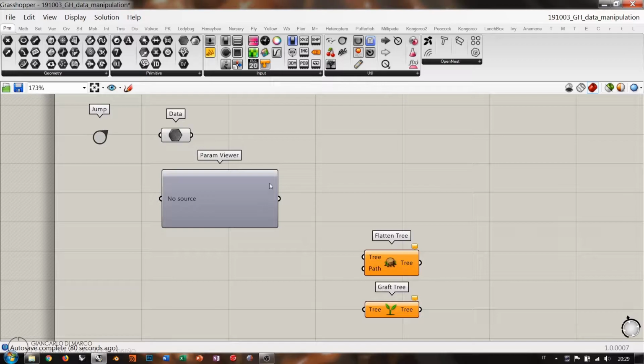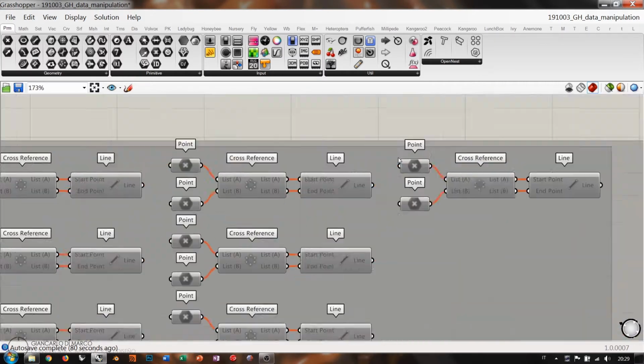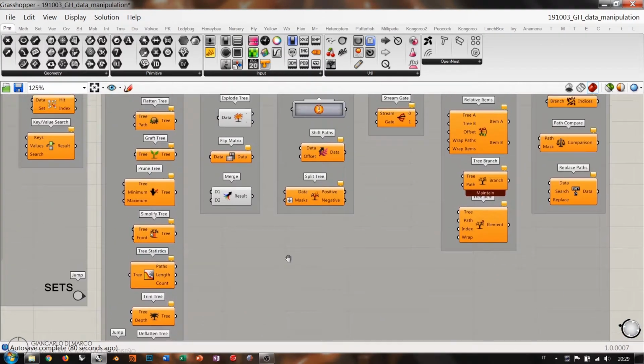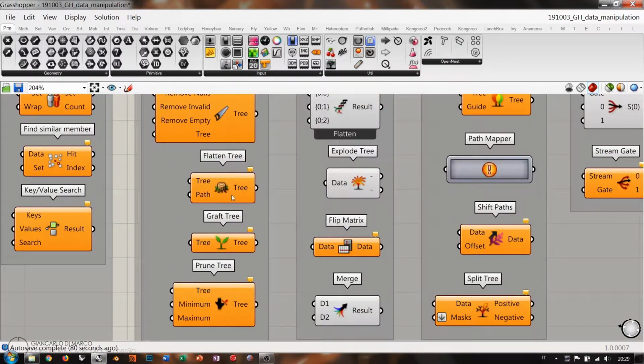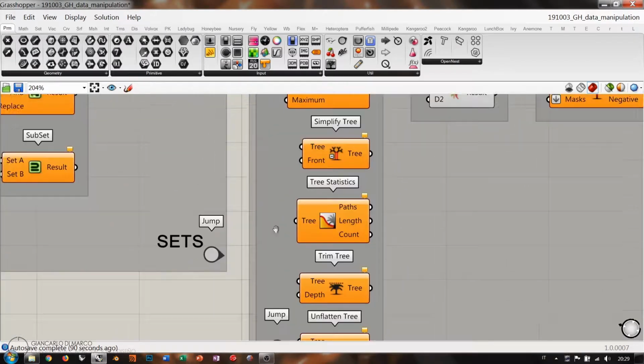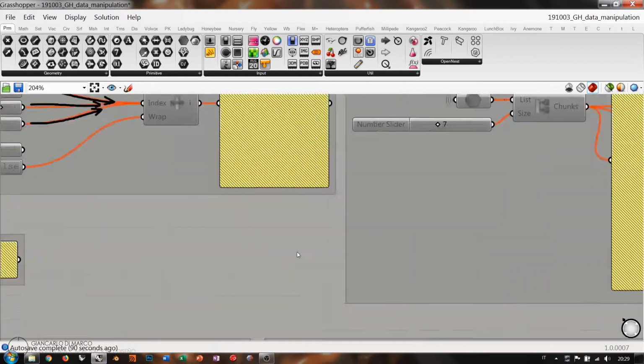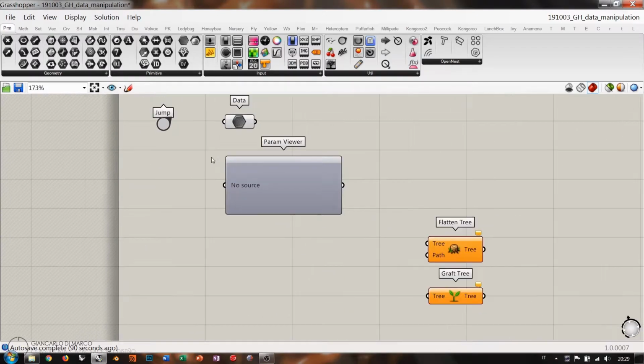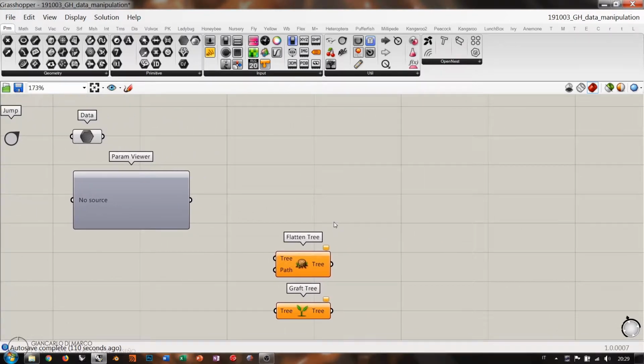Even if in our toolbar the flattened tree and graph tree are not in the first position, as you can see, there is the clean tree first, we are going to talk about the flattened and graft tree first, because they are pretty important, and we cannot understand anything without these two components here. So what is flattened tree? What is graft tree? Let's see it in action.